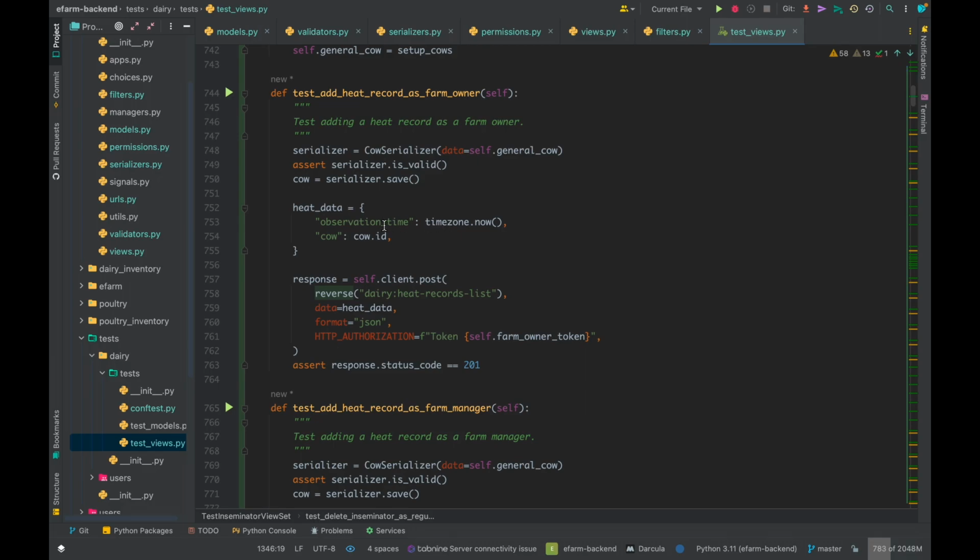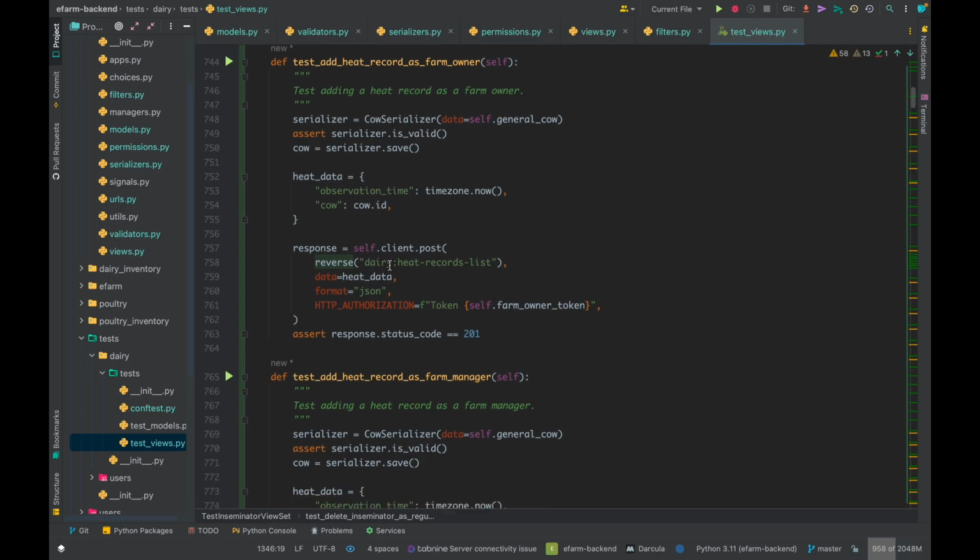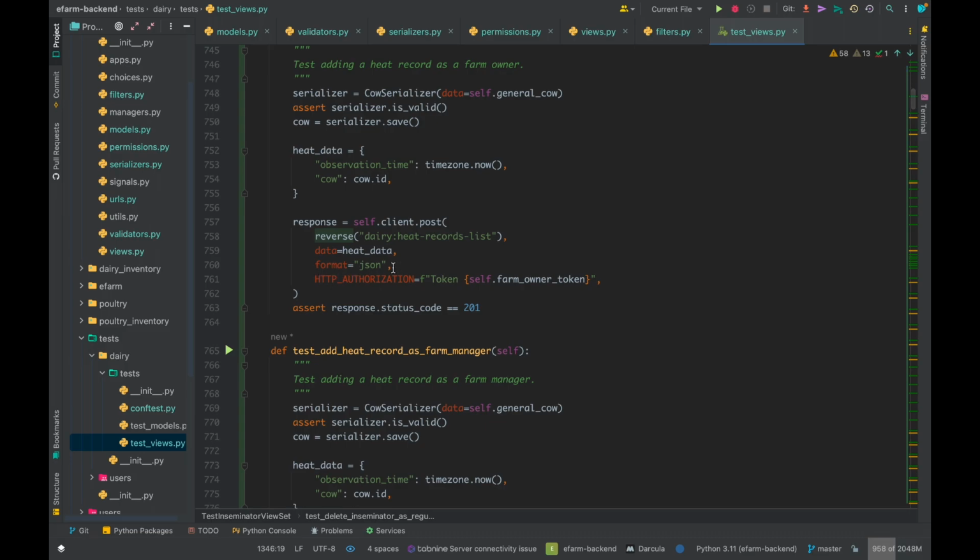Then the request payload shall be the heat data. Of course, it shall be the observation time that we've defaulted to timezone now, and then the cow's ID. So the cow's ID, this is the cow that we are creating. And by the way, the cow must satisfy all those validation checks. If there's an error in between, or maybe let's say the cow is less than 1 year old, then this one shall not work and we shall have that error. And then the format shall be the JSON format.